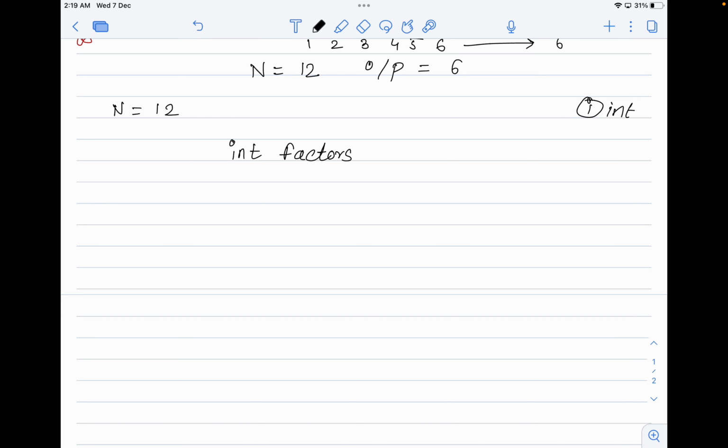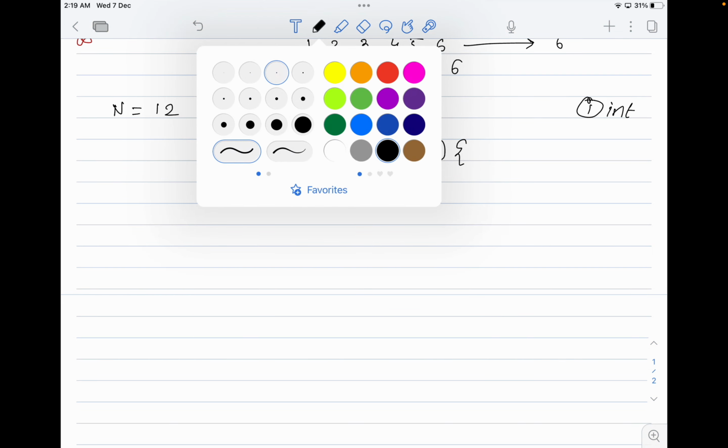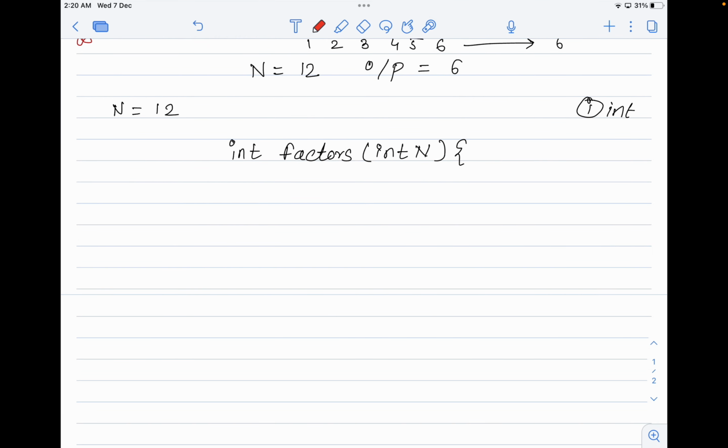So int factors, it will take an integer n. Okay, so this is first. Now how can we write the code here? So let's talk about code. As I said, how do we check if a particular number is a factor of n or not?